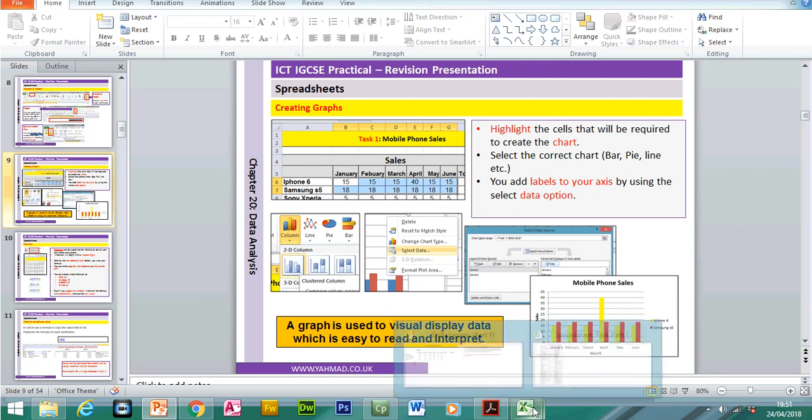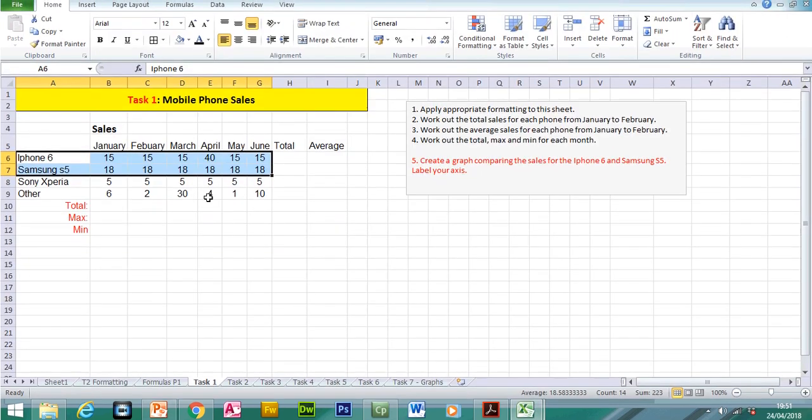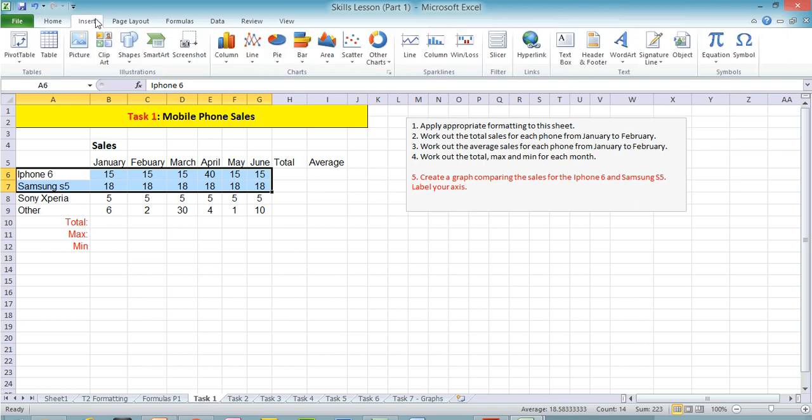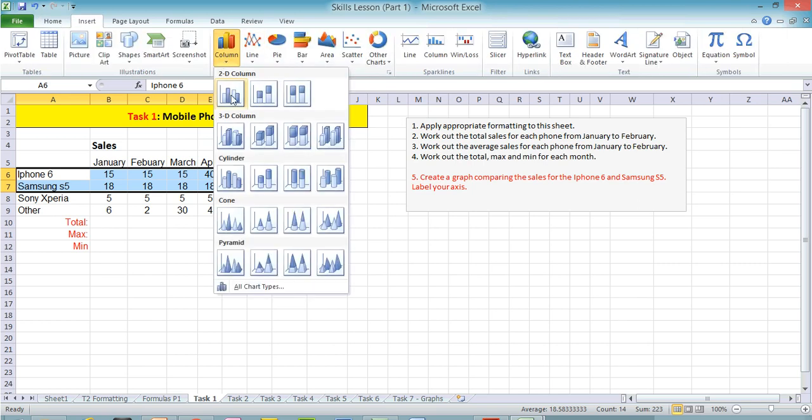So if I come to Excel, let's quickly make a graph. I'm going to make a graph to compare the sales from these months here. First of all, you highlight the range. Then click on Insert, Column, and because we're comparing two values, you want to select this option here.